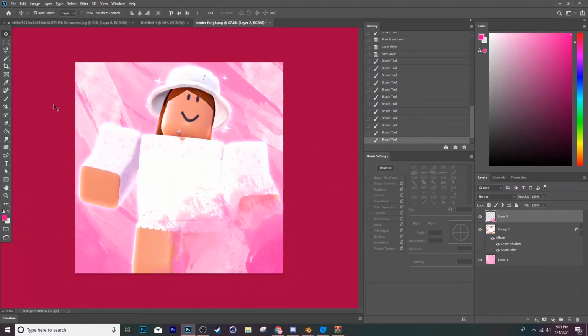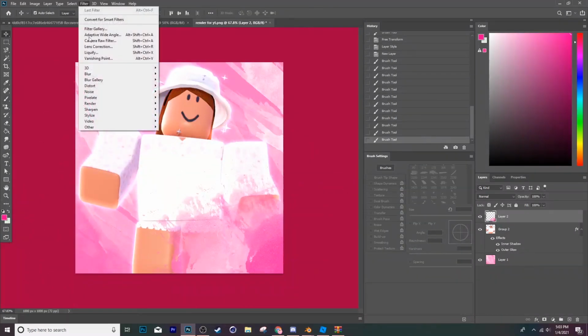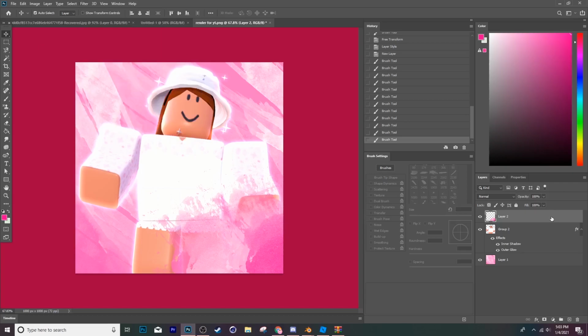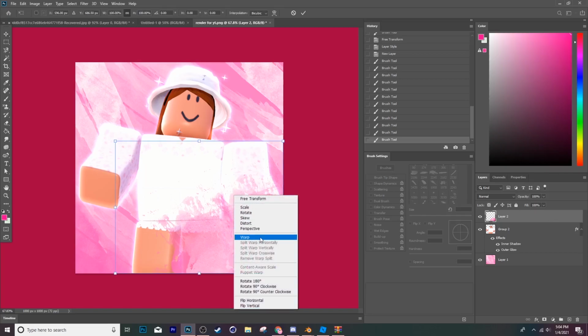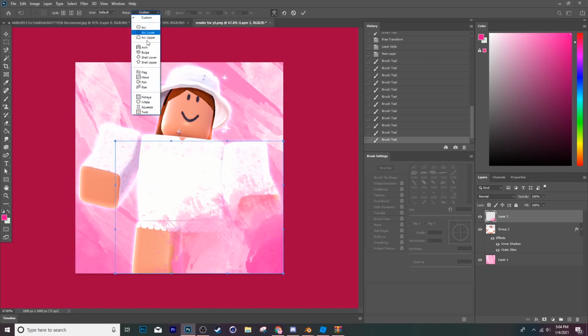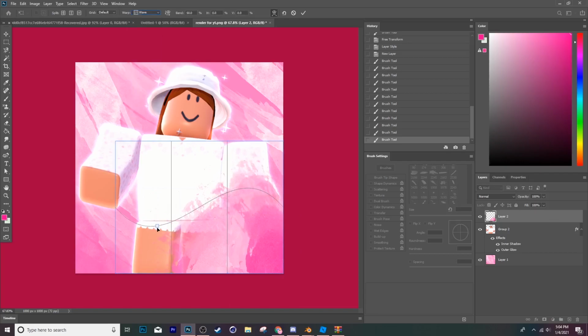Okay, and then I'm gonna go to Filter, Distort, wait no. Alright, so now I'm gonna click Control T, but I'm gonna be on the new layer that I made. Then right click, Warp, Warp custom, make it wave. I like to do this cool effect on it.